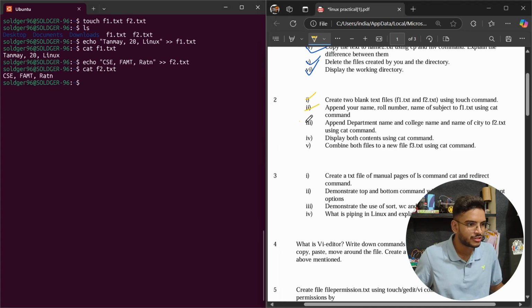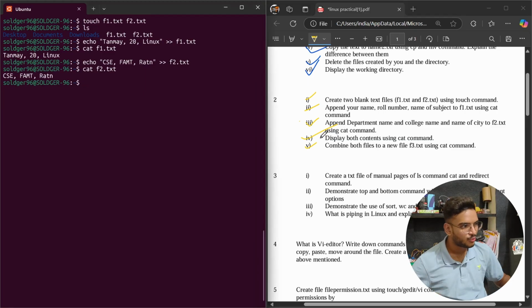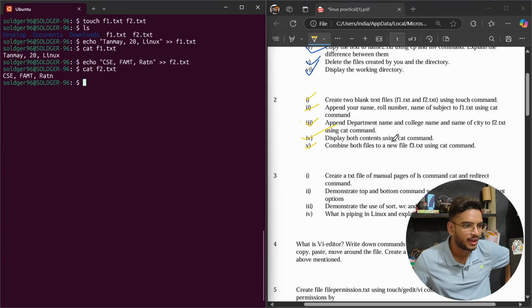Okay, our third sub question is also done. Display both contents, we have already done that using cat f1.txt, cat f2.txt. So I will be marking this as completed. Now the fifth sub question, combine both files to new file f3.txt using the cat command.